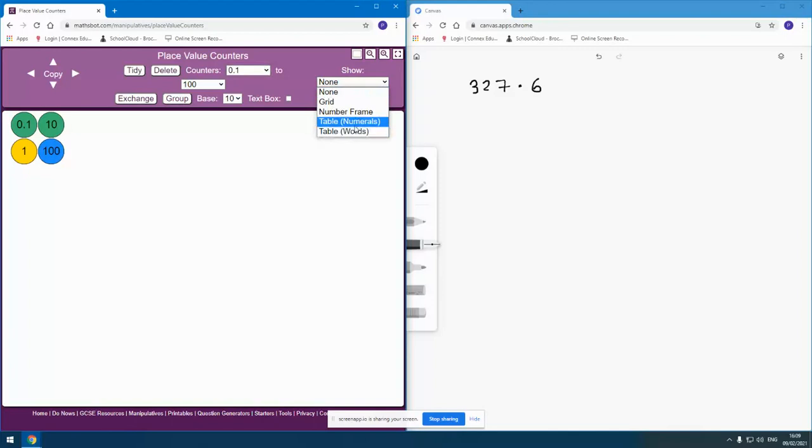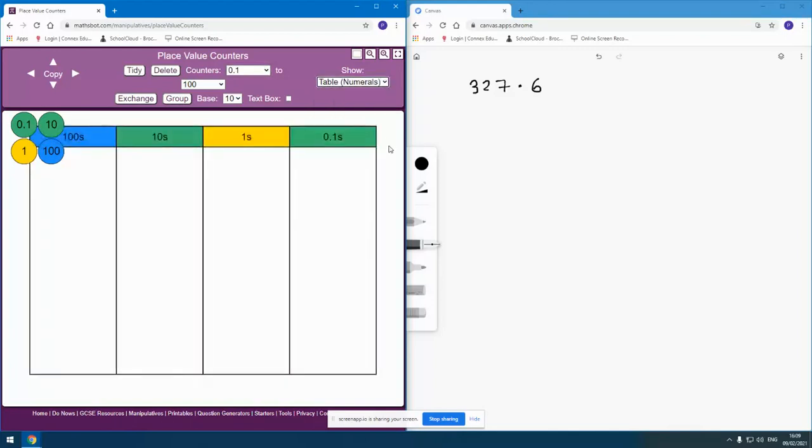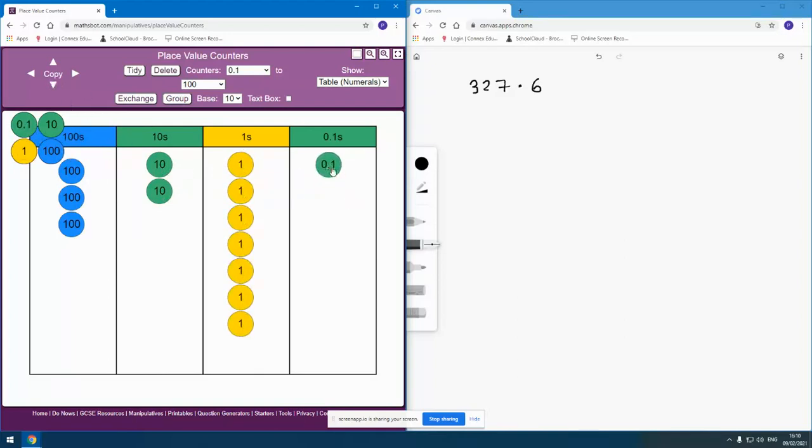But before I do that, and this is where I think the virtual manipulative has the advantage slightly here, I'm going to show this as a table in numerals. So I've got my hundreds, my tens, my ones, my point ones. Because what this comes to is, okay, so how many column headings do I need? And the number of column headings that I need is the number of significant figures that that number has. So if I now do want to build the number 327.6, I can see I need 4 column headings, and so that's how many significant figures it has.